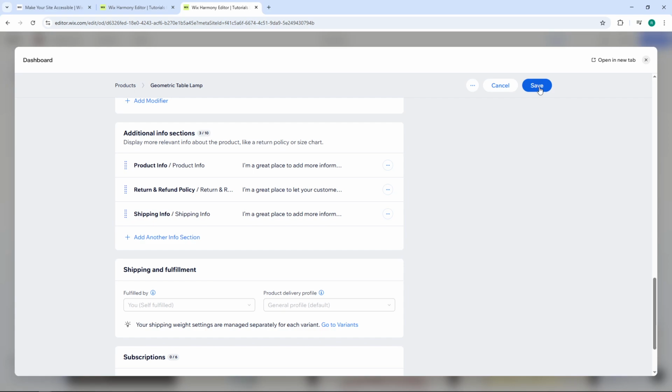And that's it. You've successfully added products to your Wix website, giving you the ability to start selling directly to your customers.